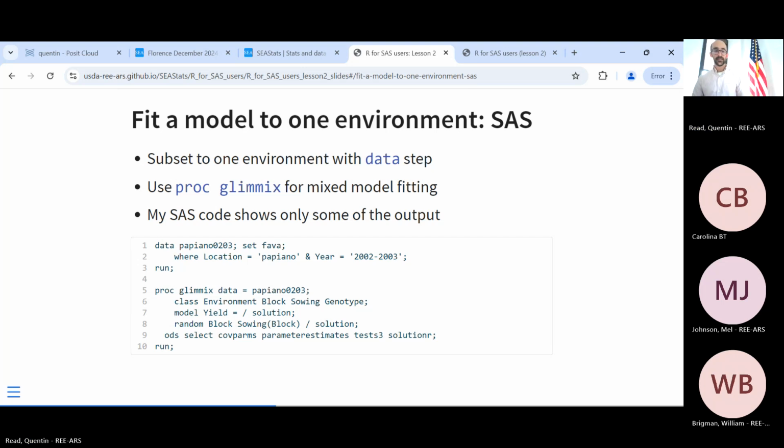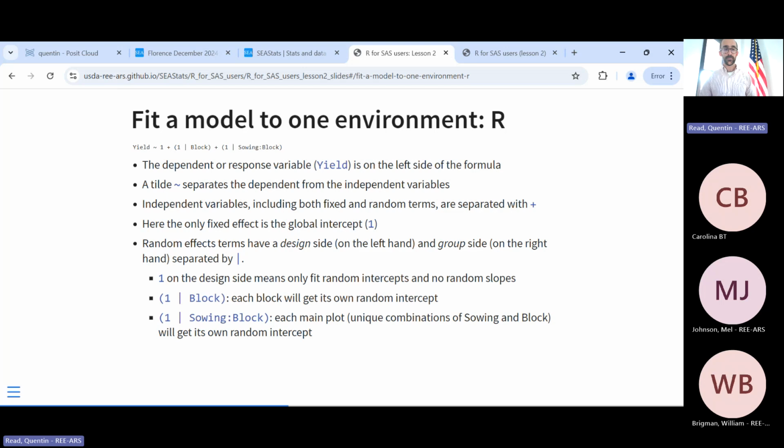Again, this is how you do it in SAS, but I won't dwell on that. It's just there for your reference. Okay, this is the model formula. Basically, the main part of this slide is the model formula. I have a lot of explanation of it, but this is a model for just one environment, not caring about the treatments, just caring about the random effects.